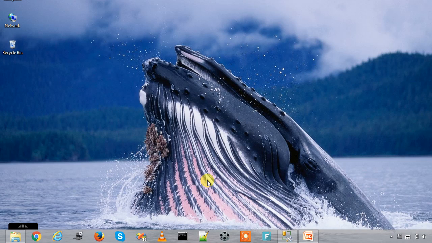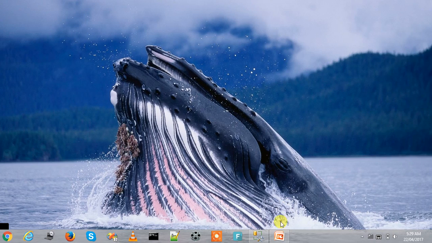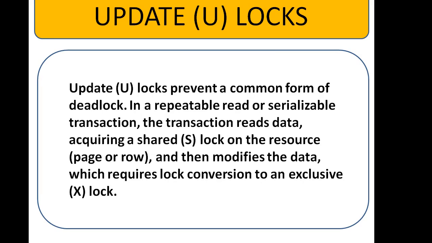Welcome to IT Port. In this session, we are going to see about update locks in SQL Server. Update locks prevent a common form of deadlock.